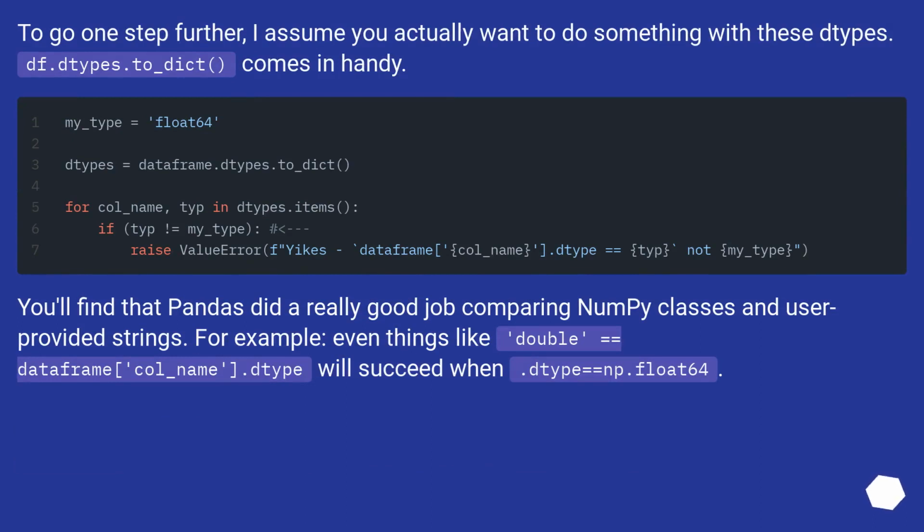To go one step further, I assume you actually want to do something with these types. df.dtypes.to_dict comes in handy. You'll find that pandas did a really good job comparing NumPy classes and user-provided strings. For example, even things like dataframe[col_name].dtype == 'float64' will succeed when .dtype == np.float64.